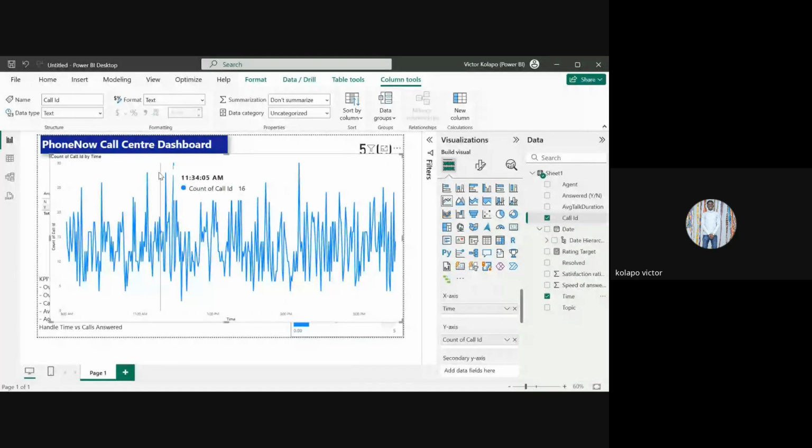So from here, I can see that the peak I have is 30. At just a glance, I can see that the peak period is 30. Which time is this? This is 11:55 a.m. Can you see that? What time is this? This is 3:21 p.m. This is our peak period, and this is our least period.